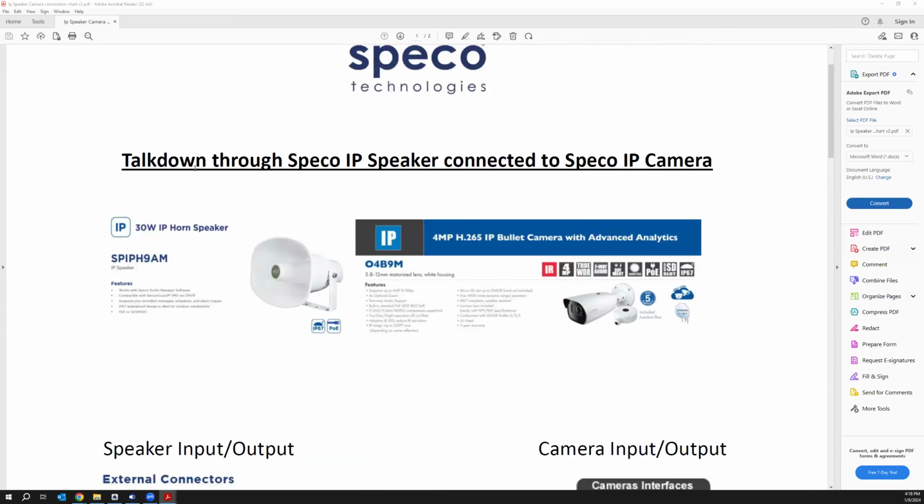So what we're going to do, guys and girls, is take this camera when we're using our app, when we're using Speco Blue VMS, or any of our platforms, and when we pull up this camera, even though it doesn't have a speaker built into it, if we want to talk down using this 30-watt horn, then this is what we would need to do.